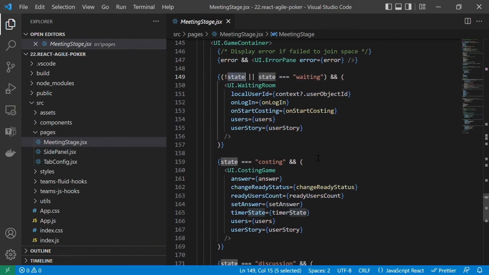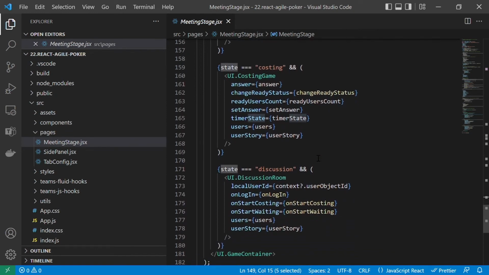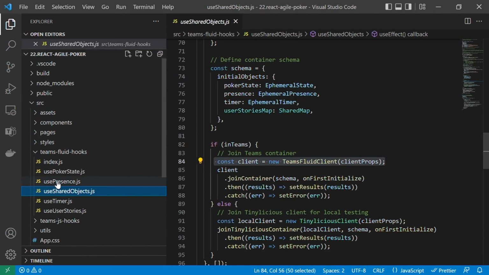Finally, let me show you how simple and cool it was to use Teams Live Share and connect to our hosted Azure Fluid Relay service. All we had to do was create a new Teams Fluid client and join the container with our schema. The Teams Fluid client will take care of the container creation, connect this app to my meeting, and authorize the participants. Right, since I used the Live Share SDK extensions, once my app was done, that was it. I didn't have to set up a new Azure resource.